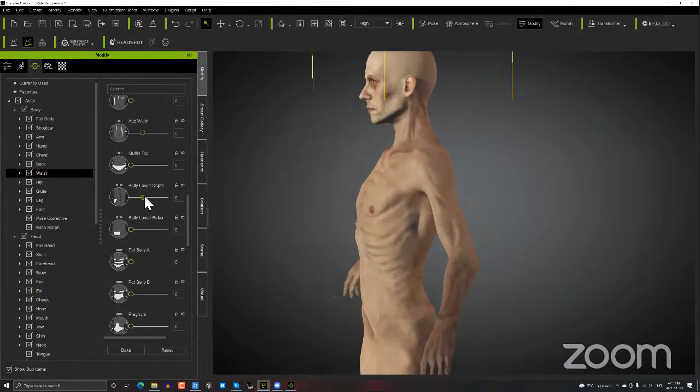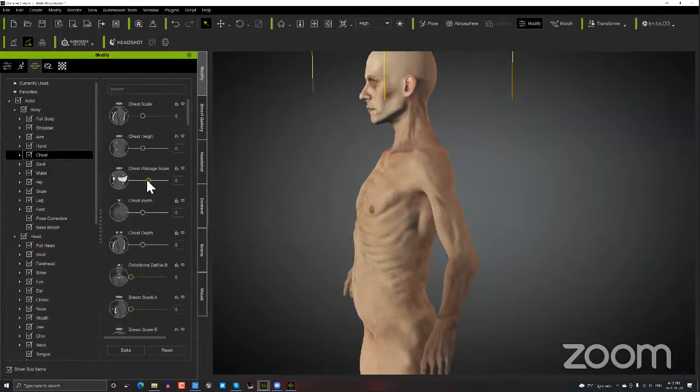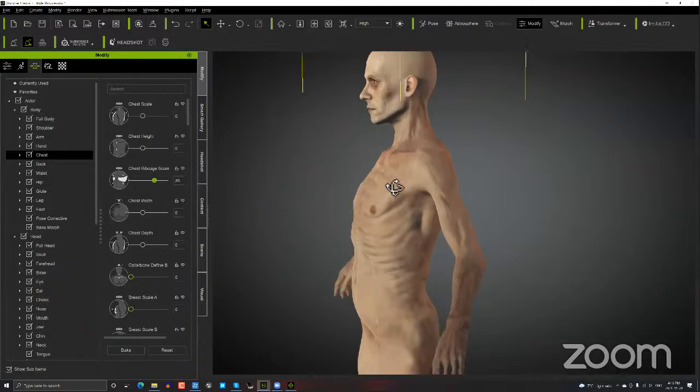But there's body lower depth and stuff like this, just to kind of bring out his belly. There's the pot belly, which kind of expands the entire thing. And then of course there's things like the chest as well. You can increase the rib cage scale. Lots and lots of details you can go into here.